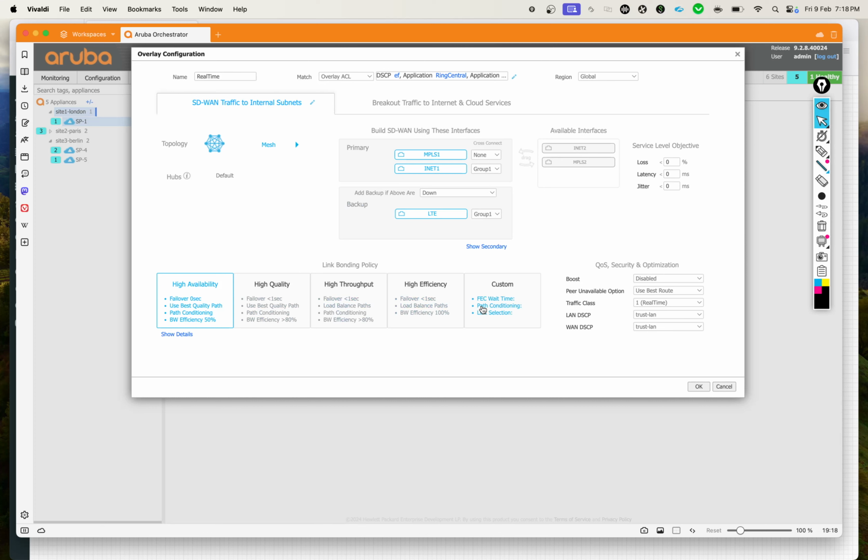Below you also have various settings. You can change settings, like if you want high availability. Sometimes for certain traffic you want high availability. You're not very concerned about the quality. All you're concerned about is availability, you don't want the link to go down. Then you can use these settings. If you want high quality, maybe for real-time traffic, you can use this setting.